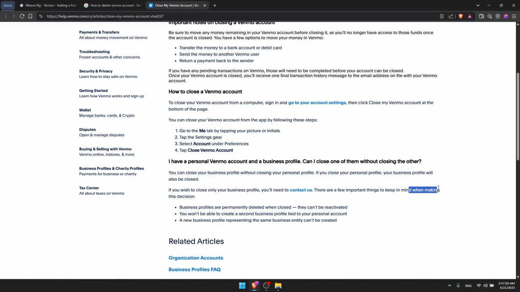And of course, some things that you should know. Business profiles are permanently deleted when closed. They cannot be reactivated, unlike a personal account. You want to be able to create a second business profile tied to your personal account, and a new business profile representing the same business entity can be created as well.